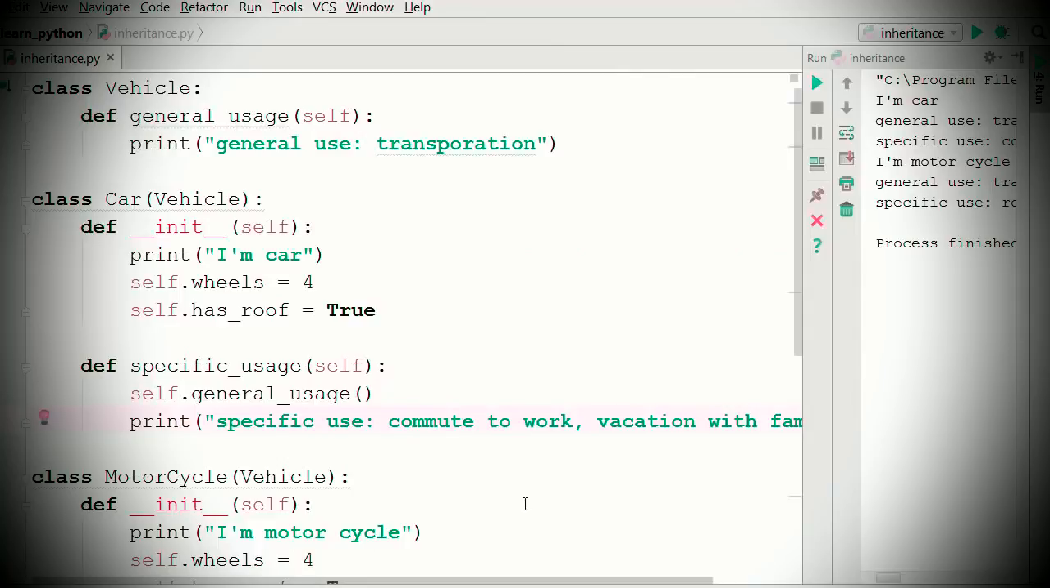Okay, that was a simple way to illustrate inheritance using the vehicle example. If you have any doubts or questions, please post in the comments below.